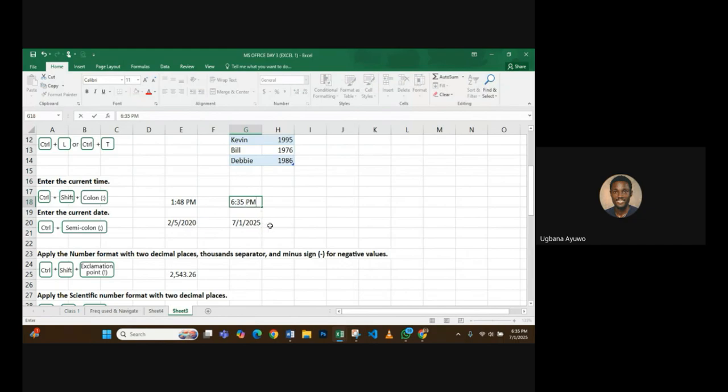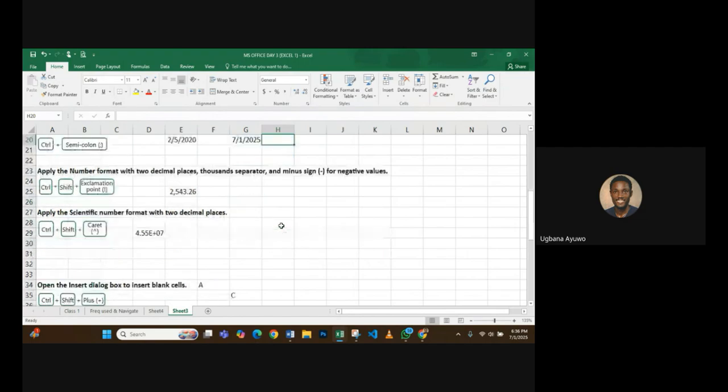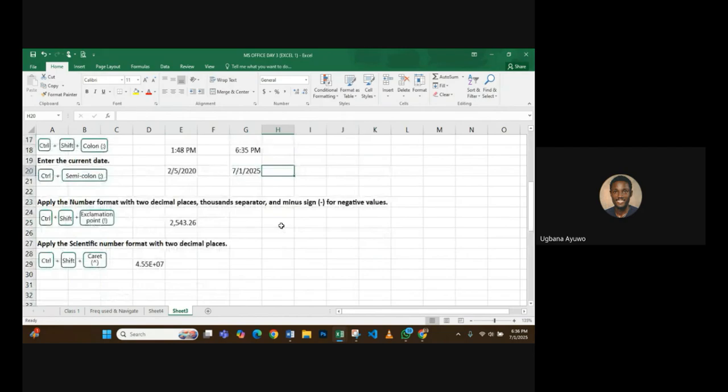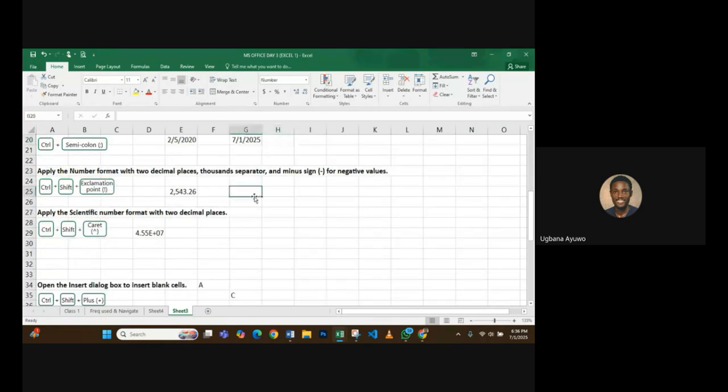Colon. Yeah, so I have my time and my date stamps there without much hassle. This will help you to add your dates for signature purposes and referencing without, again, having to type everything out one by one. Okay, so let's go to the next shortcut.